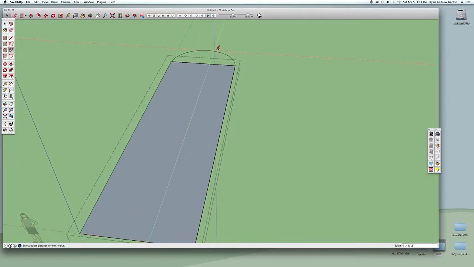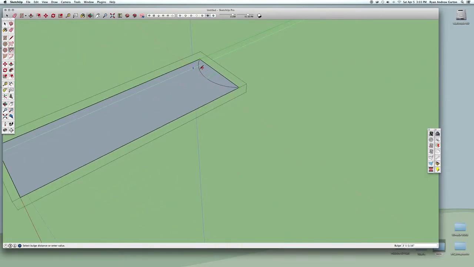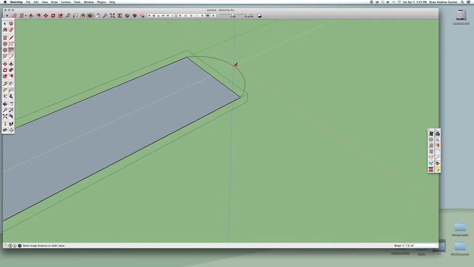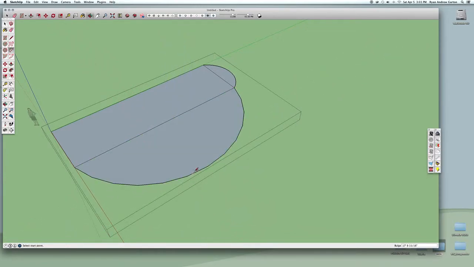Now I can pull that arc in the blue direction if I wanted to, but that's not going to give me a shape that's flat. So I'm going to pull it along this green axis for now. I can type in my bulge, or I can just click where it looks like what I want it to be. I can do that along every edge, click and click, and pull it however far out I want it to be.